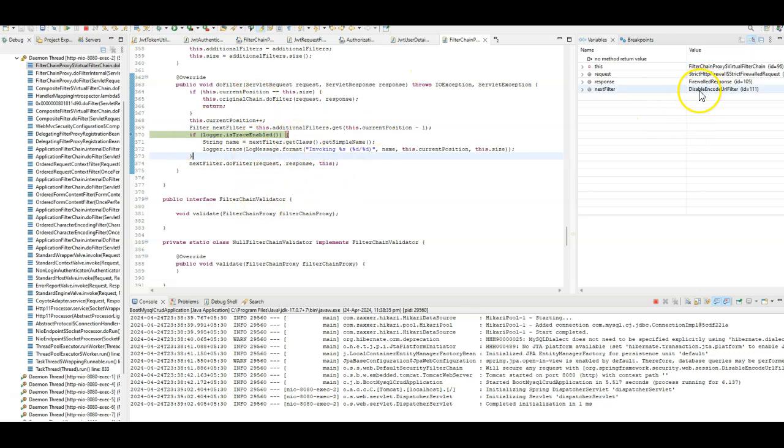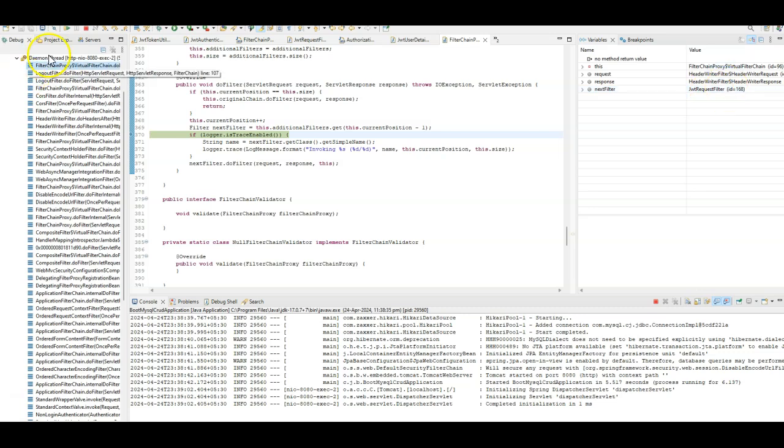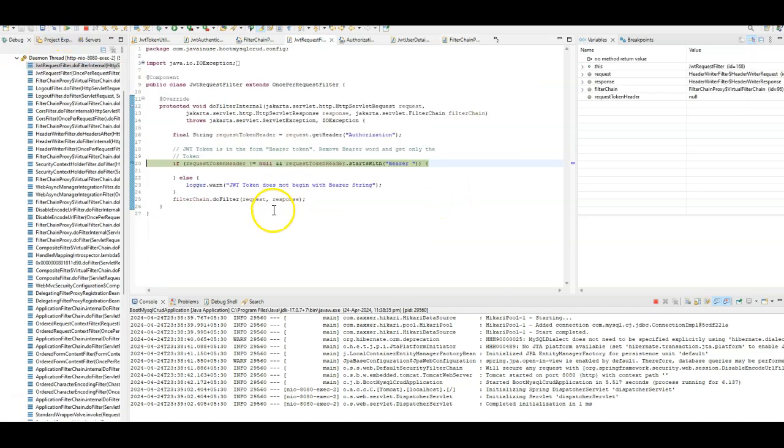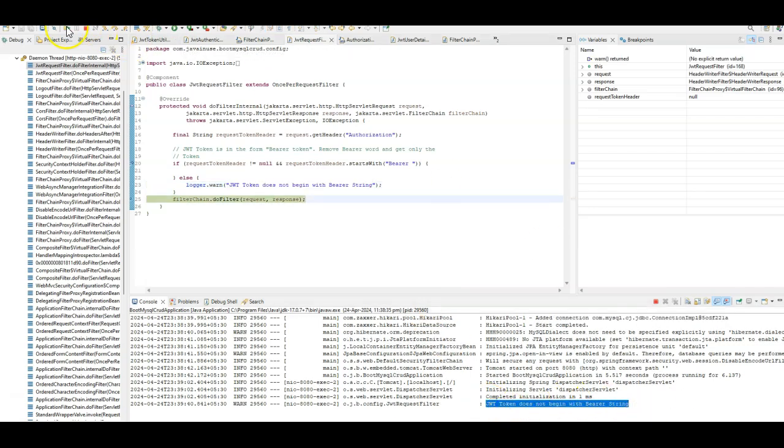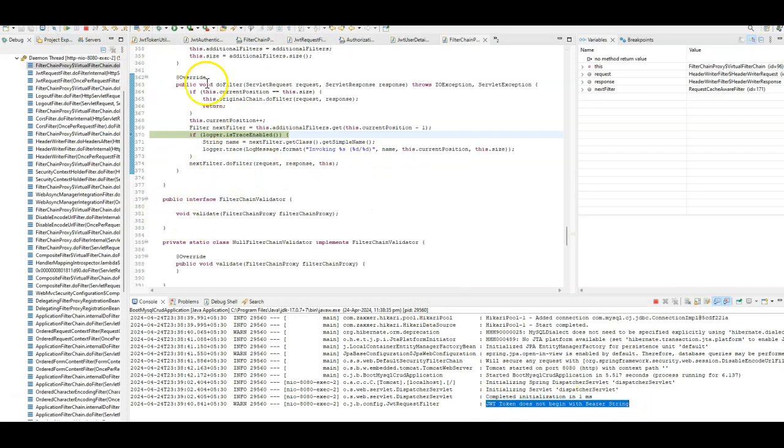So the first filter that will get called is the disable encode URL filter. We are not interested in this. Web async manager integration filter, no. Security context filter, header writer filter, CORS filter, logout filter. So the next filter that will be called is the JWT request filter. We have already added a debug point there. So here in the header, currently we are passing nothing. So nothing will happen here, just the log statement will get printed in the console. So here it has got printed and it will move forward. So we'll be back in the filter chain proxy. Now let us move forward.